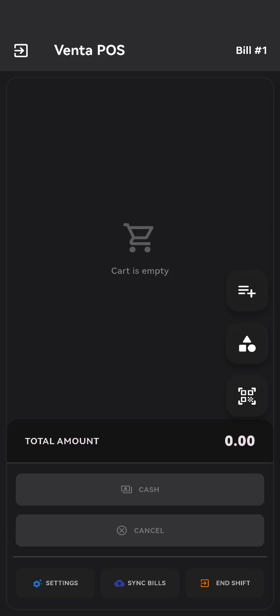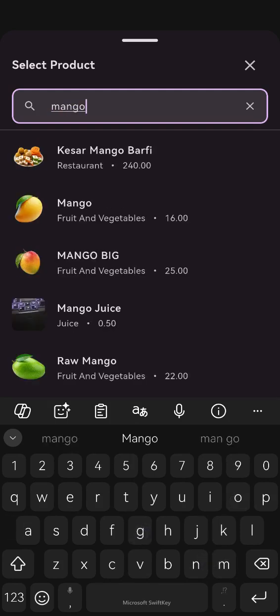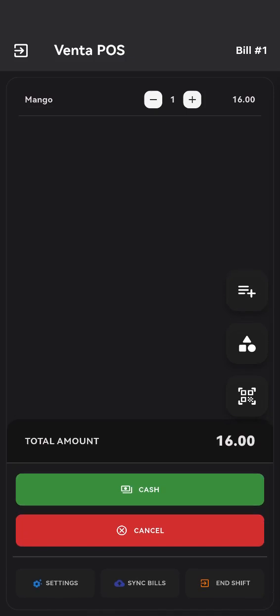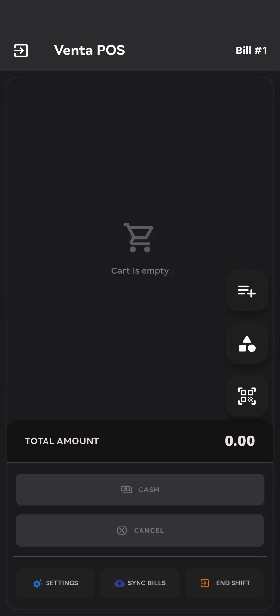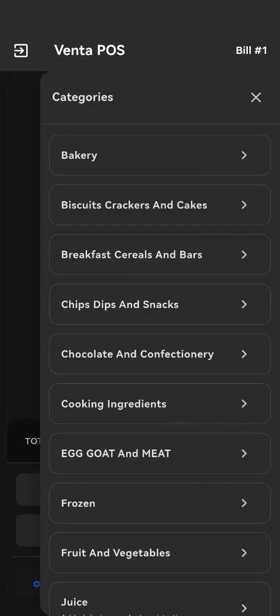So first is to search for a product. Assuming I want to add a product, I click on the first search icon and then I put the product name. So let's say mango. I see this is a mango, fruit and vegetable, and it's 16 cedis. I click on it and then it adds it to the cart. You can see at the top over here I have mango 1, 16, and I can use this plus to increase the quantity. I can also reduce the quantity, and when it's one and you reduce the quantity, it removes it from the cart.